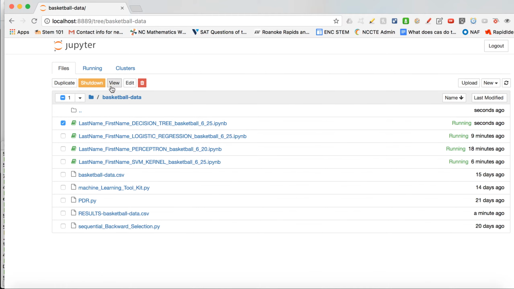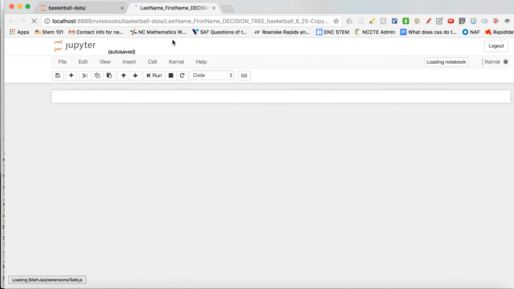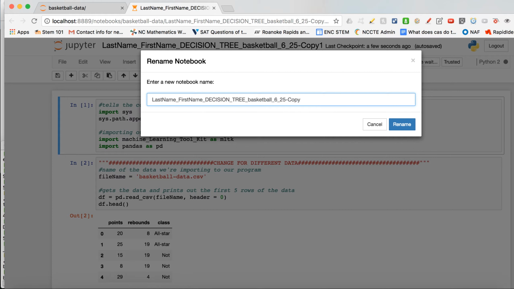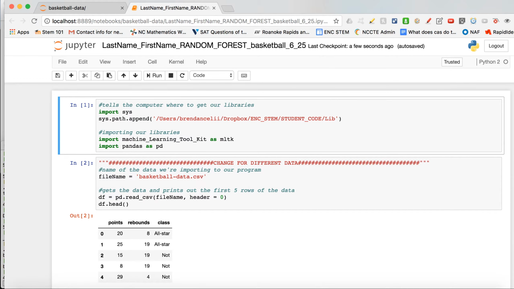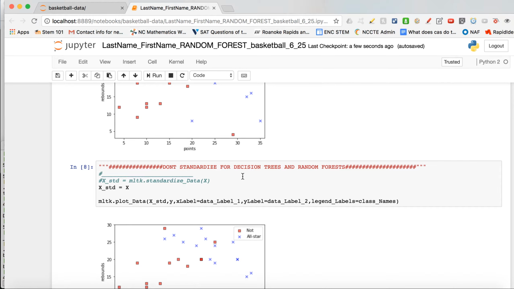Alright, so now let's make a copy of the decision tree, and we're going to do its brother, the random forest. Let's change our names like we forgot to last time. We're going to name this random forest. Then let's scroll down. The thing we need to make sure with the random forest and the decision tree is we do not standardize the data. So I have it correct here. I don't standardize the data. I commented that out, and then I just don't do anything to it.